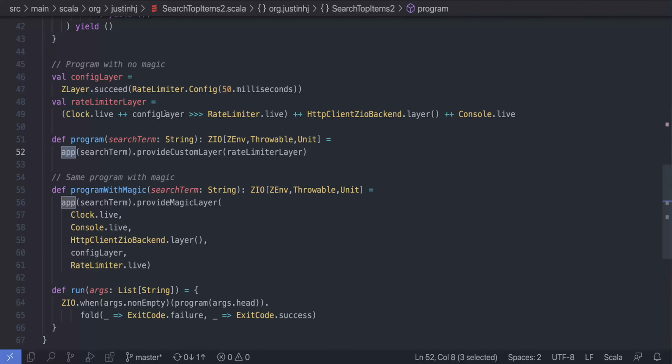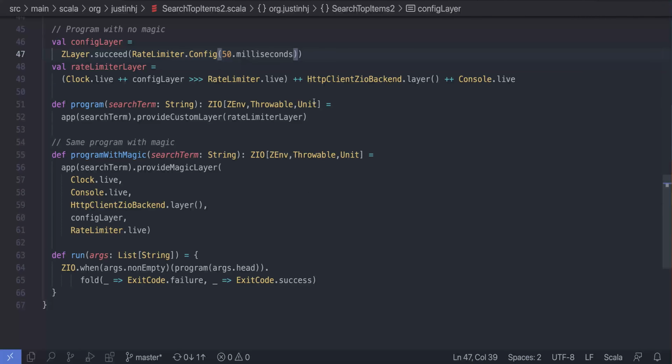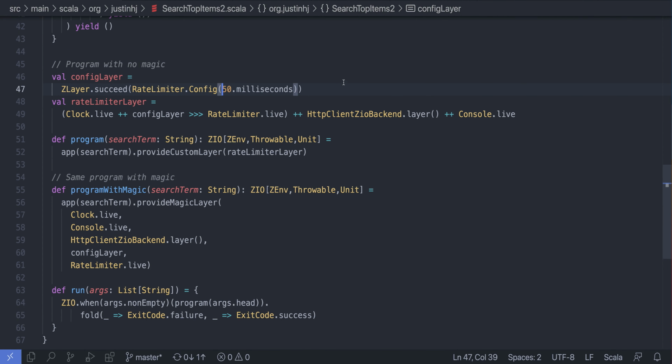The rate limiter has some configuration. To plug in the configuration, we use a different symbol. We use this one, which says I'm going to plug this configuration into this ZLayer. And the other way to compose layers is the ++, which joins them all together. This is the actual config layer. The only thing we need to config about the rate limiter is the time for the rate limit, which is 50 milliseconds in this case. What that means is that when we run our program, we're going to be doing a maximum of one request in every 50 millisecond period.